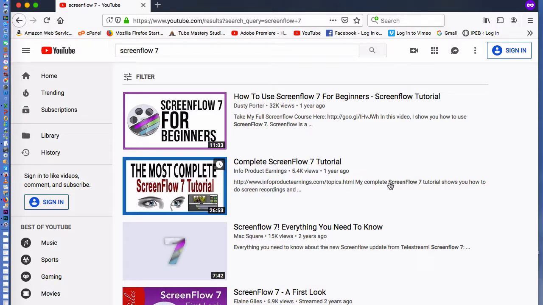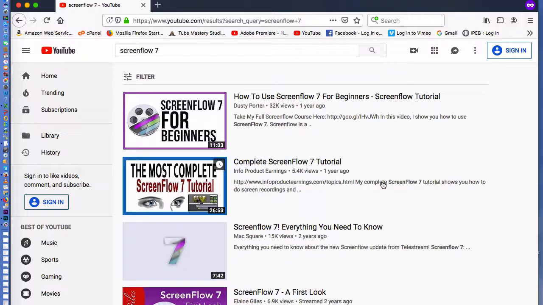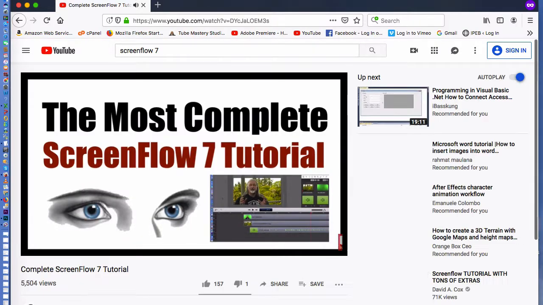And I also have it in the start of my description right here. ScreenFlow 7 right there. You want to make sure that you've got it in your description at least one time, probably a few times, your best keyword. And then if we come in here, let's click on this so the video opens up.